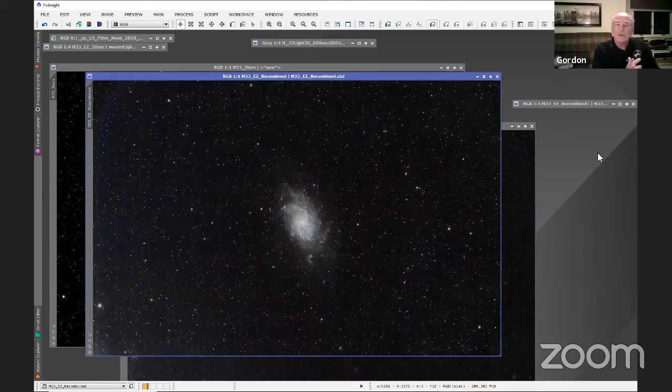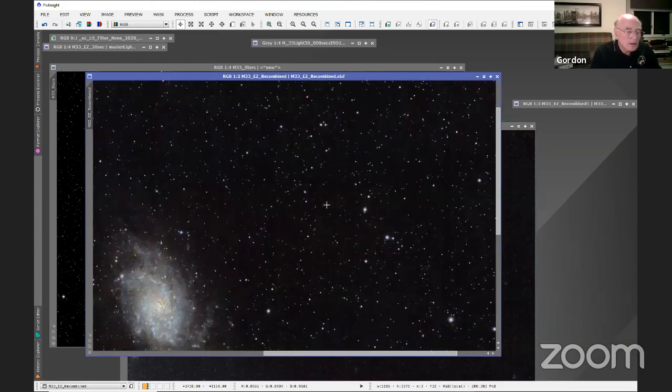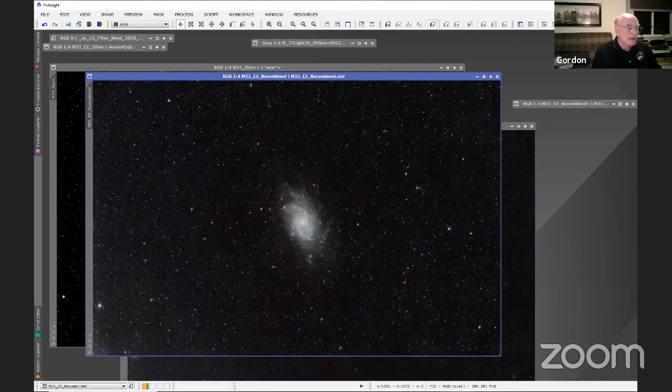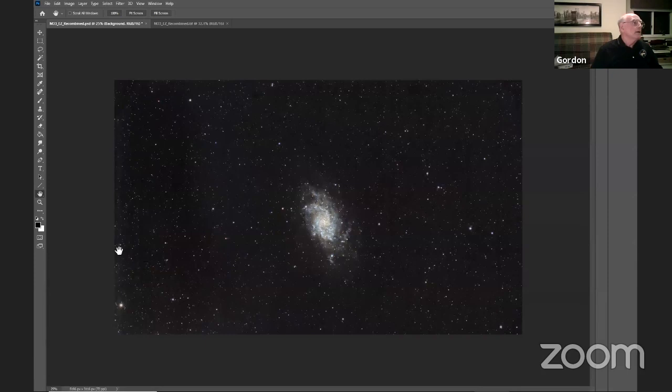So now I've put the stars and the galaxy back together, but I'm still not totally happy. How much time do we have here? I still have noise in the background. So my next step was to take this and bring it into Photoshop. I think I have Photoshop open here.